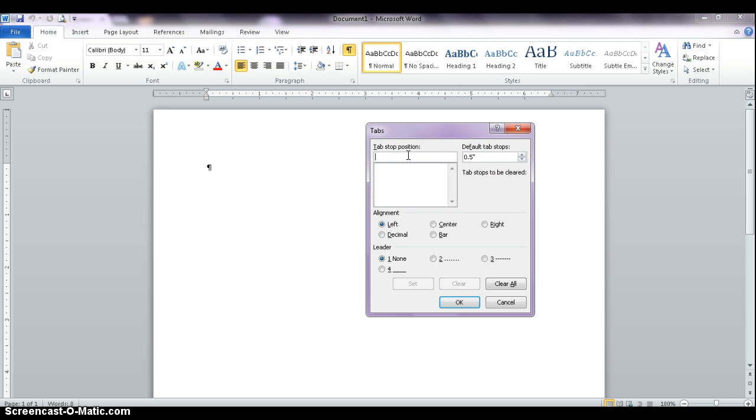What we do want to do is we're going to add a few tab stops on this document just to show you how tabs work. The first thing you need to do is go to View and click on Ruler in the Show group so you can see the ruler like I have at the top here.